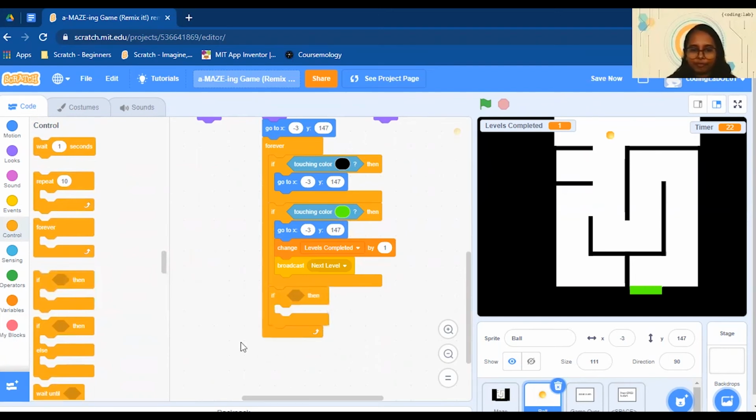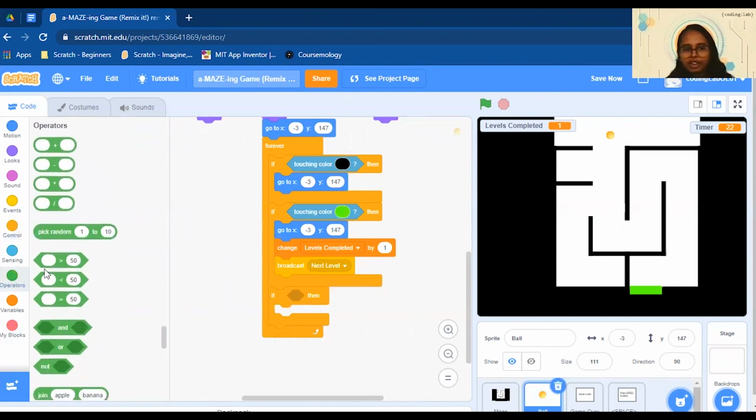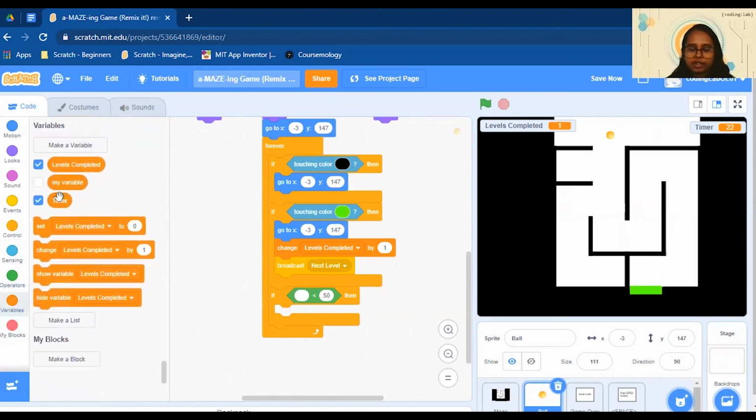Next, I'm going to operators, and I'll be taking out the less than block. And I'll be dropping that block into the if-then block. Next, I'm going to variables, and we're taking out the timer block, and I'll be placing it on the left-hand side. And I want to change the right-hand side value to 1. So this here represents the timer showing less than 1 second, which is 0.